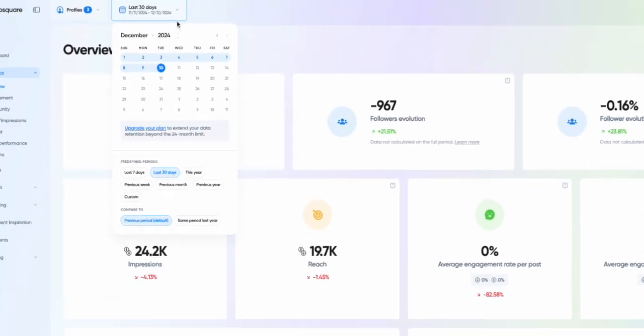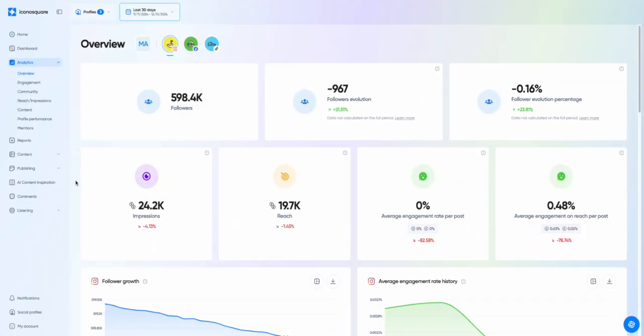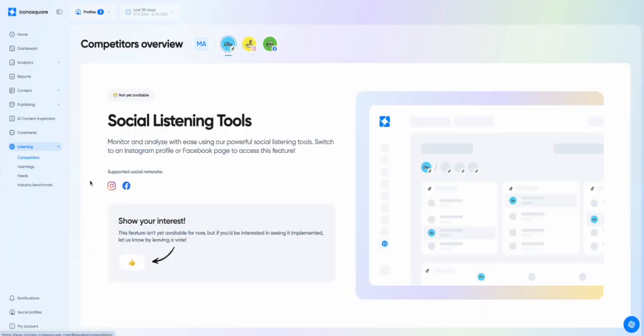We've also moved the date picker to be located just next to the profile selector and simplified selecting a predefined period as well. Going back to the left-hand bar, we wanted to make it as simple as possible. So rather than remove certain menus out when they aren't relevant, all the menu options will remain visible regardless of the type of social profile you are on. For example, if we have a competitor listening available on Instagram, but not at the moment for TikTok, you can still click this option and you can show your interest in the feature.